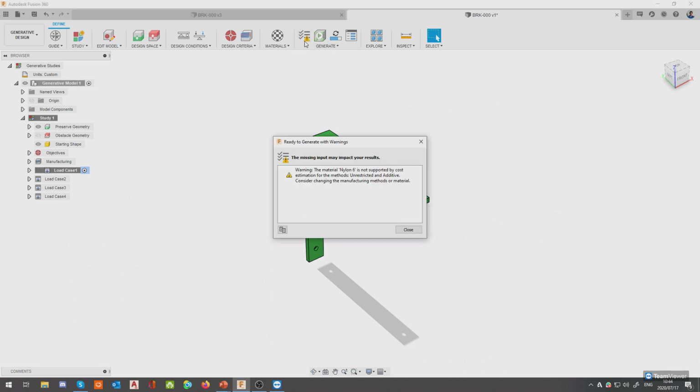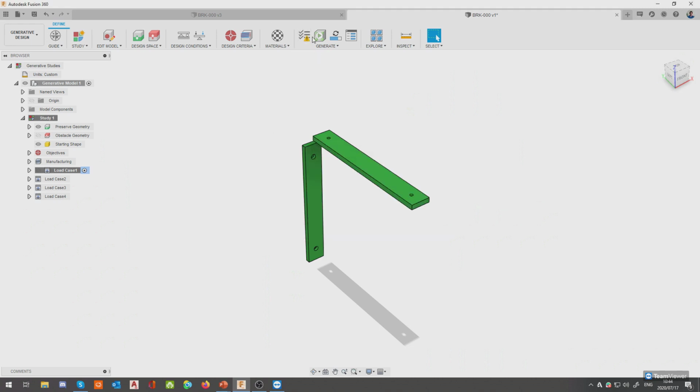You'll notice I've now got a warning there. And if I click my pre-check with my warning, it says, warning, the material nylon is not supported by the cost estimation for the methods, unrestricted and additive. Consider changing the manufacturing methods or material. So basically it's complaining because I picked one that doesn't have that.